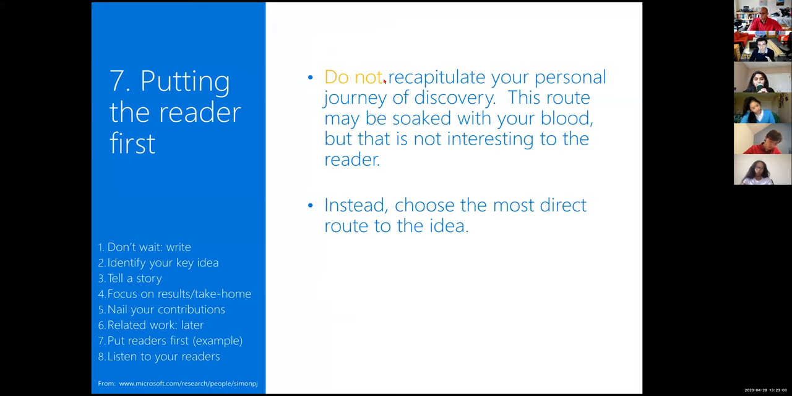Don't put yourself first. So do not recapitulate your personal journey of discovery. Just because you spent 3 months researching this and then it didn't pan out, and 2 months researching that and it didn't pan out, they don't need to know. They only have limited time. They have so many papers to read. The road may be soaked with your blood and your sweat and your tears, but that's not interesting to the reader. It's only interesting to you. Instead, choose the most direct route to the idea.